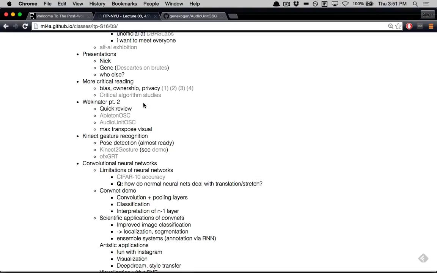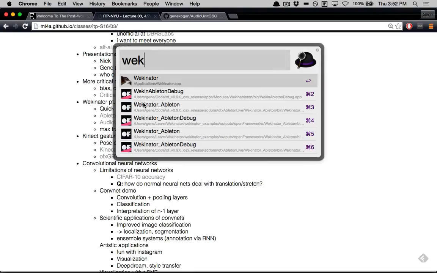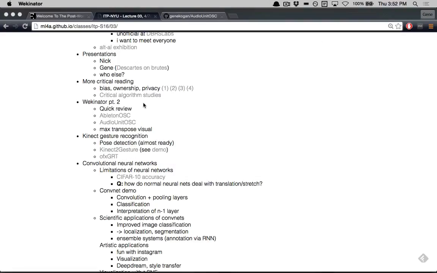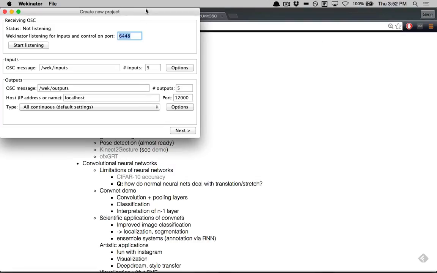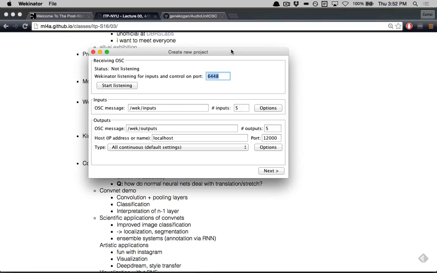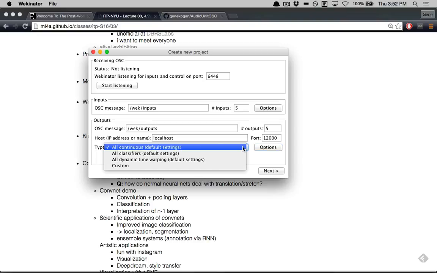Okay. So let's get back to Wekinator. I'll do a super quick review just to remember how the interface works. When you open up Wekinator, I'm going to do this quickly because we have covered this in lectures before, but a couple of the things that we didn't really look at last time are these options, which can be very relevant. For example, if you're doing classification, by default it just gives you a bunch of continuous values, right?